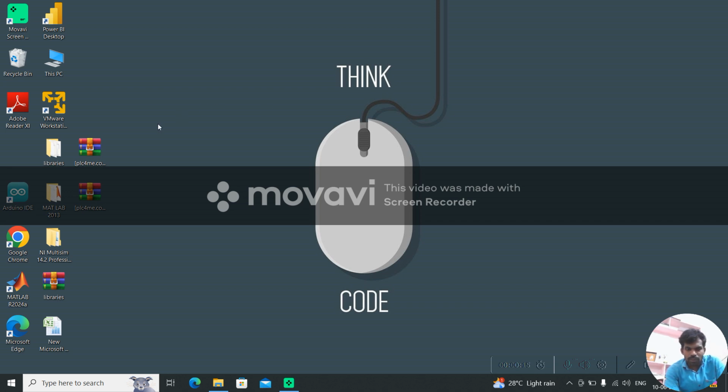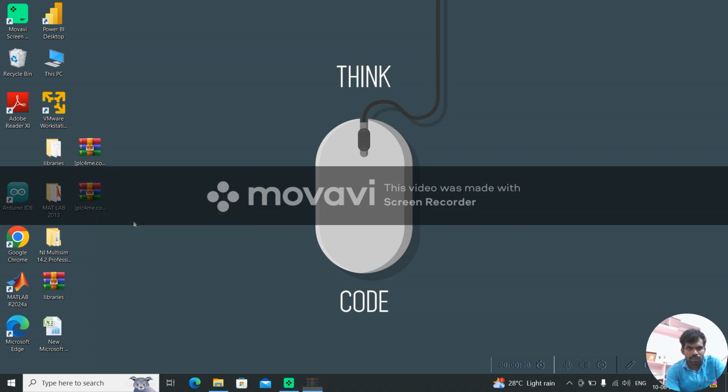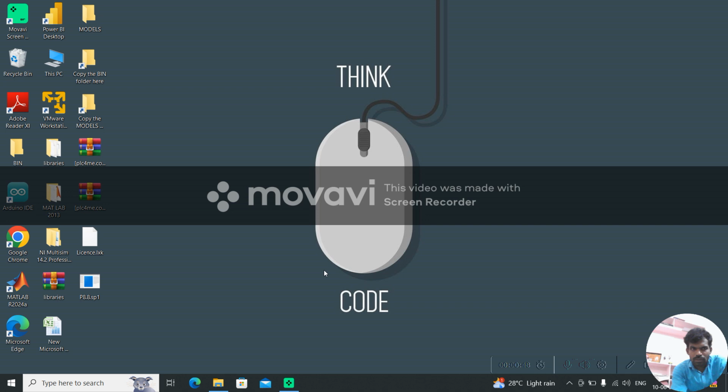Students, after downloading Proteus software, this one is the patch file. Extract the patch file. You can extract here, then it will ask for the password. Enter plc4me.com. After entering the password, click on OK. Then the patch file is extracted like this.